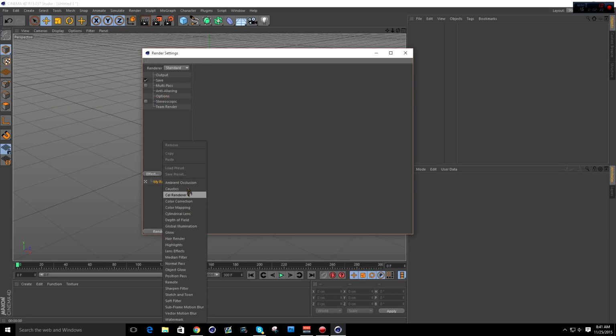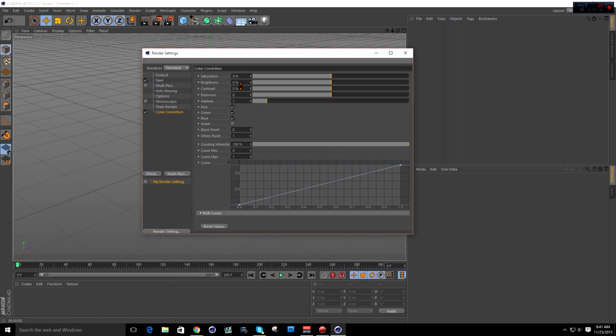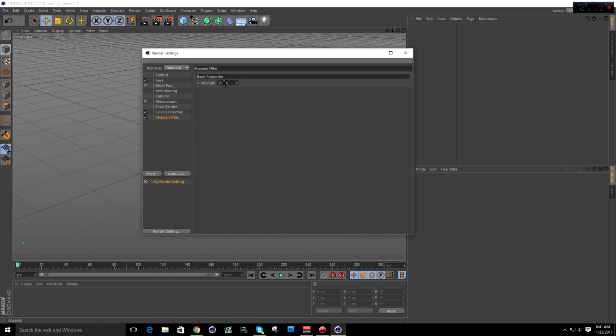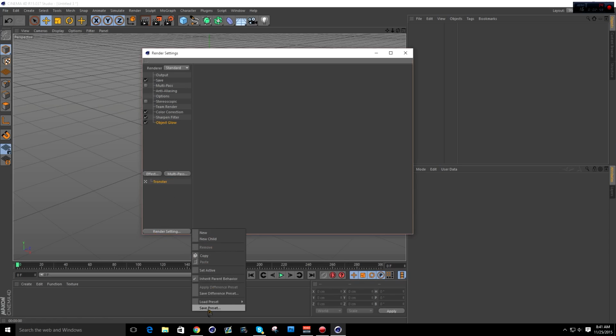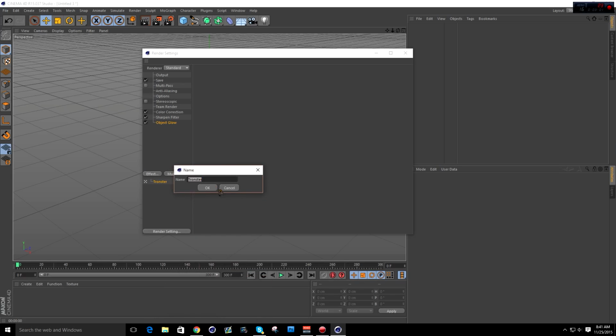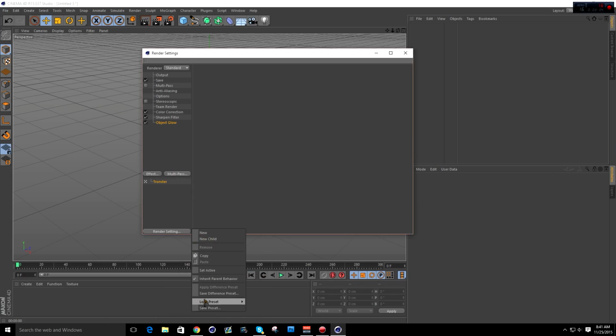Now go to effect and go to color correction. I usually add a bit of contrast, so go to contrast and put 5. Now go to effect again and go to sharpen filter. I usually put 10. Now go to effect one more time, and we're going to get object glow. And go to my render setting right here and double click and rename it to something. I'm just gonna rename it to Tronster. Go to render settings down here, and click on save preset and save it as something. Click OK. If you can tell, I already made one right here.